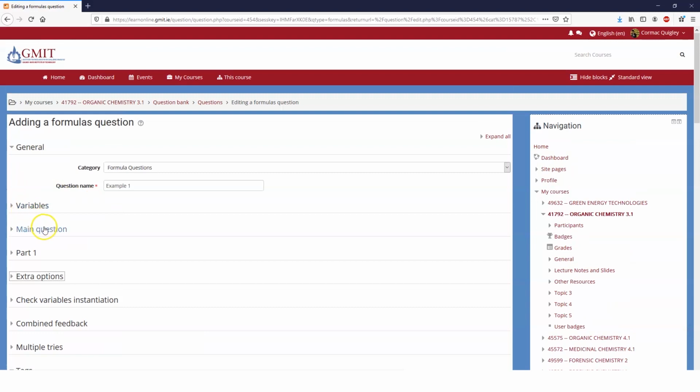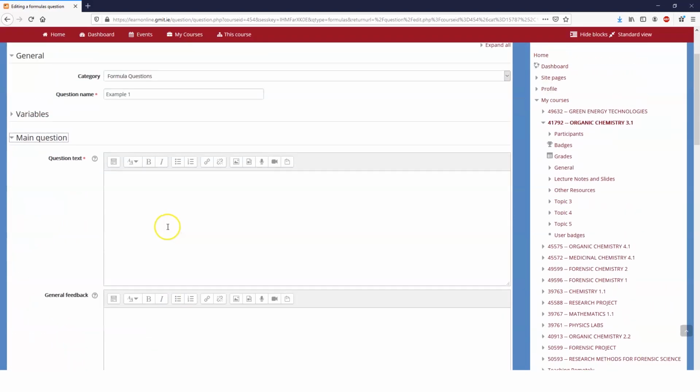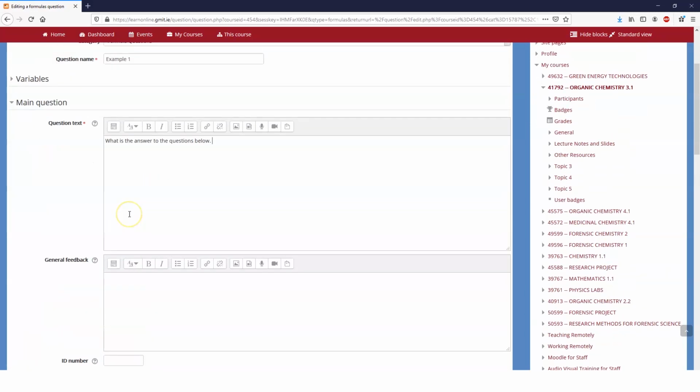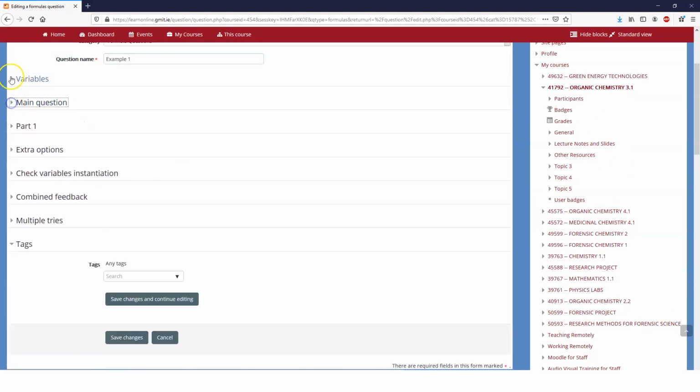So the first place I'm going to look is the main question text. And the main question text is literally just where you want to put the header line for your question. So, what is the answer to the questions below? And we can just leave it at that. I wouldn't advise putting a question in the main question part because you have no way of grading it. That's not what it's designed for.